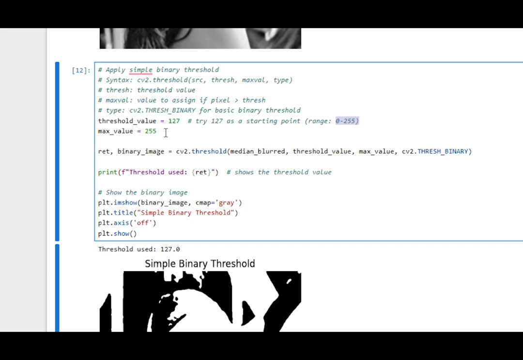So we use the command called cv2.threshold. We try to perform this thresholding over the median blurred image, followed by the threshold value and the max value, which of course is 255 as we said. The starting value is 127. The only difference is that previously it was 0 to 255. Now because of the thresholding, the image starts at 127, and the maximum value is 255.